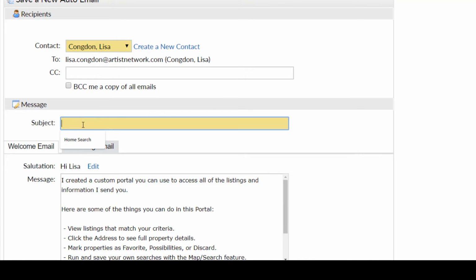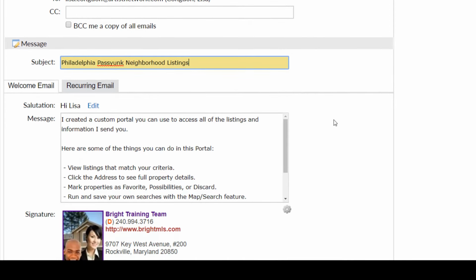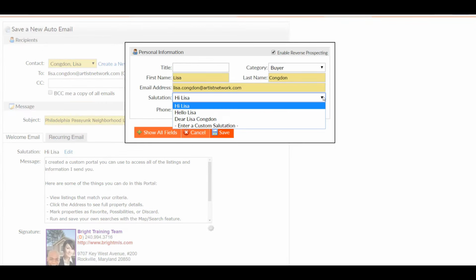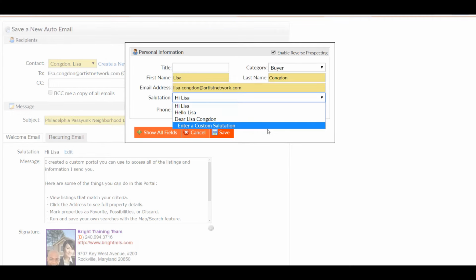Next, you can set up your message. So perhaps you want to create a subject, which will be the subject of the email, but it'll also be a signifier, what you'll use to identify this listing later on. So I always encourage being a little bit specific, just in case you need to edit this list. We can designate a salutation. There's a default salutation based on your contact. You can edit that if you would like to change it to something else, or even enter a custom salutation.